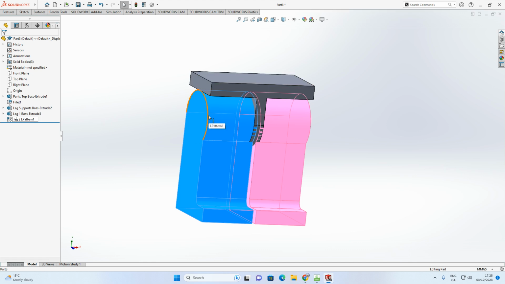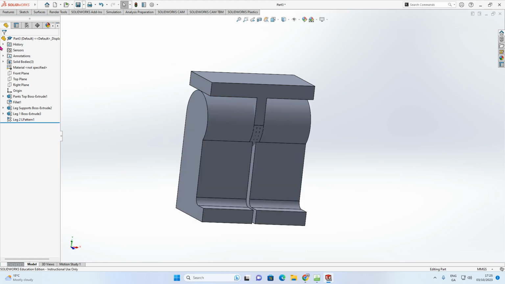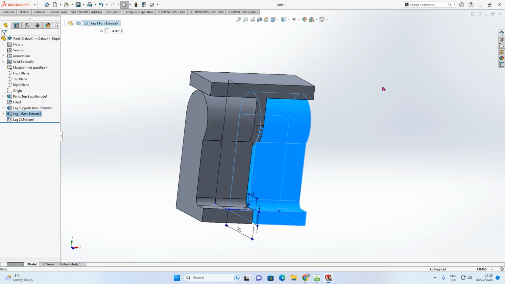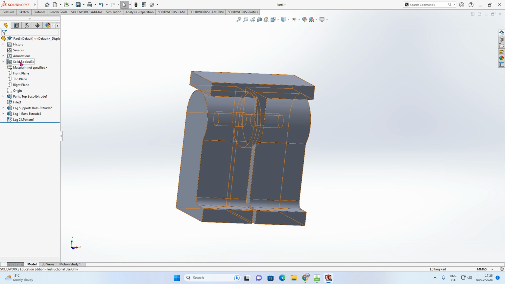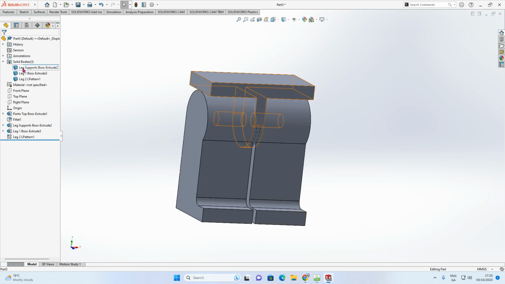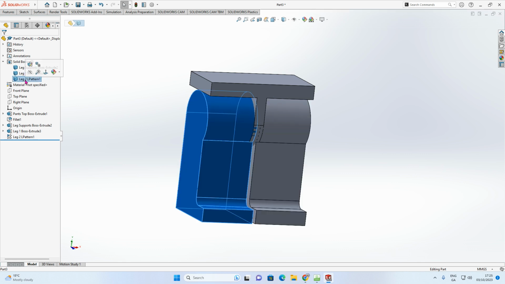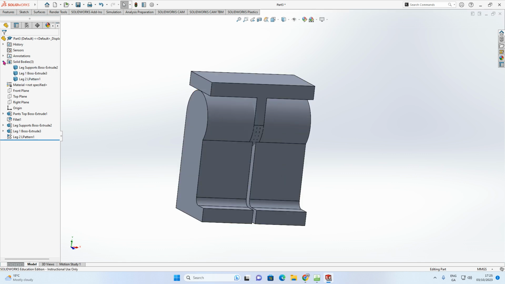And OCD kicking in, capital L, there we go. Okay, so you can see here if I want to find leg 2, that's a linear pattern off of leg 1. And there is leg 1, okay? And you can see here now, we've got 3 solid bodies. I've got the leg support, leg 1, and leg 2. So I've now got 3 separate bodies.